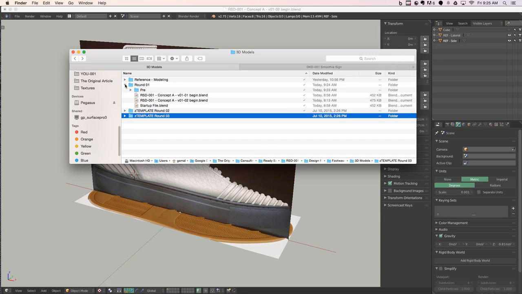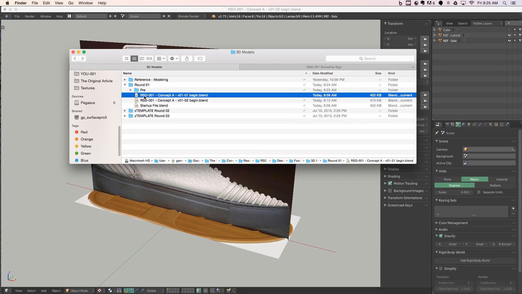The way I name my files is basically project code, so RSD is Ready Set Design, 001, first project, concept A, since this shoe doesn't really have a name yet. V01 means version 1, revision 1, or round 1. And 01 is just the first one of those.